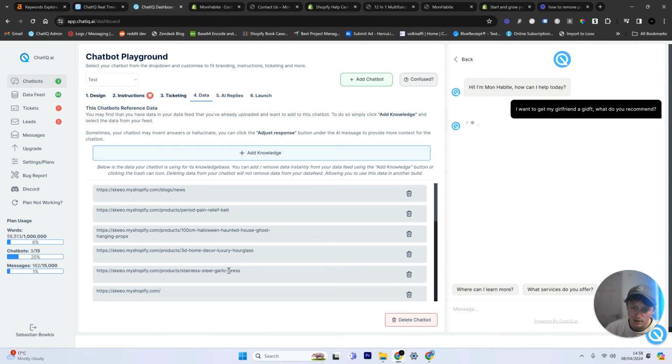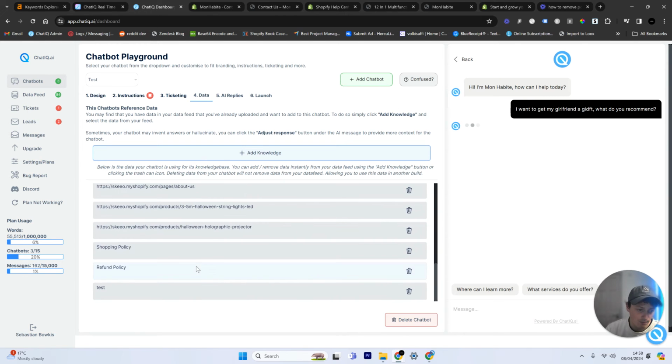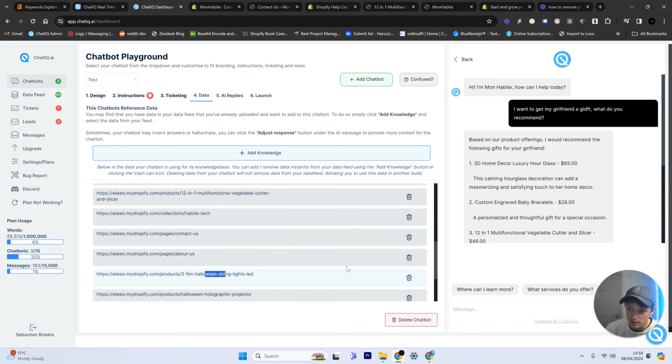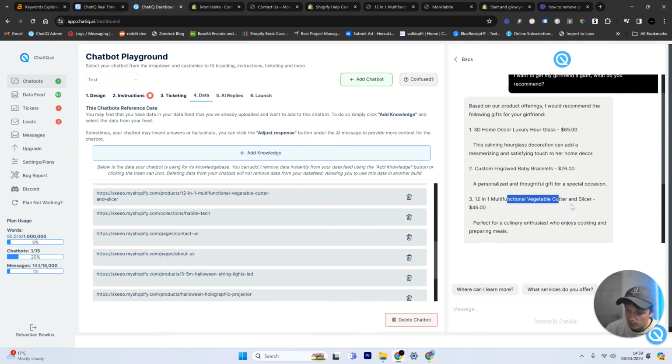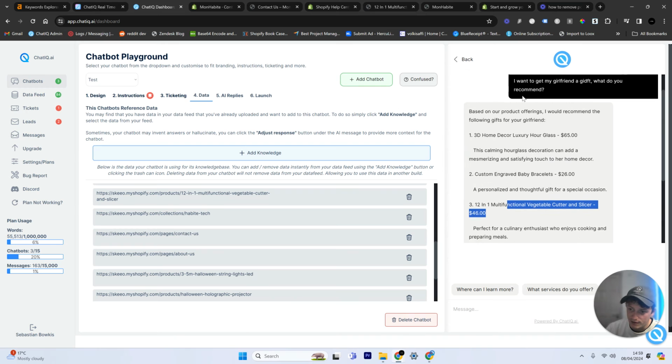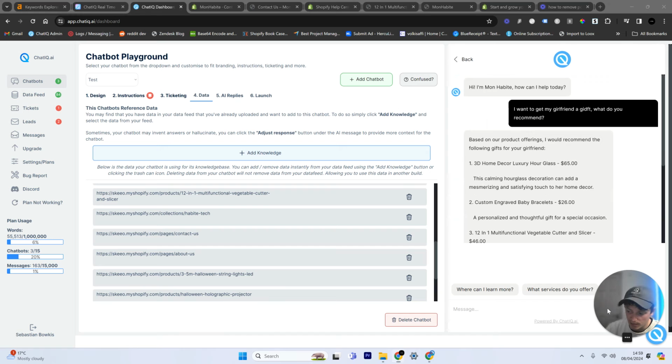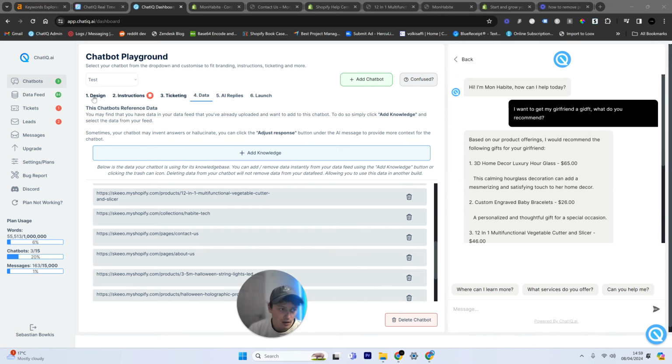It's going to go ahead and read all of this data and it's going to see which one of these products could be useful for your girlfriend. So for example, it might recommend one of these. It's recommended the Decor Luxury Hourglass, the engraved baby bracelets, 12-in-1 vegetable cutter. It's recommended 3 different products. Now what we may find is we want to change the response that it's come up with. We'll do that in a second.